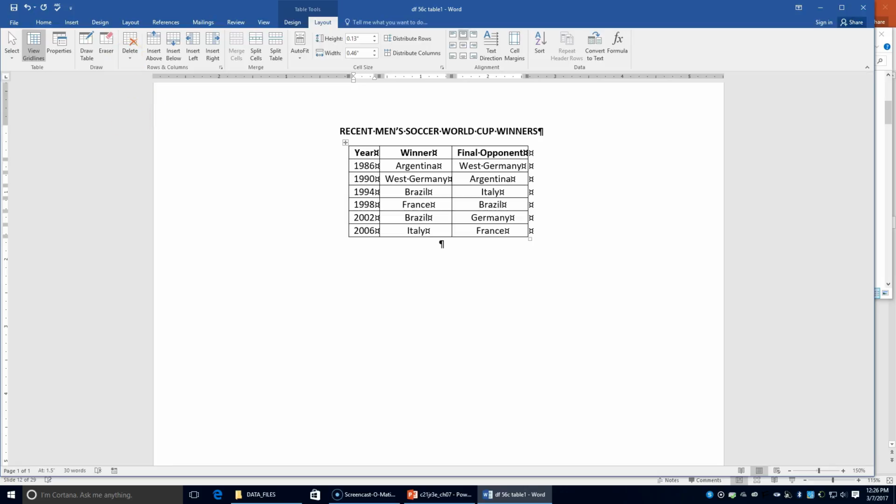To add a row below the last row, we're going to click in the last cell or in the last row, and we're going to tap the Tab key to add a new row to the bottom of the table. It tells us to key the following information: 2010, tab, Spain, tab, Brazil.